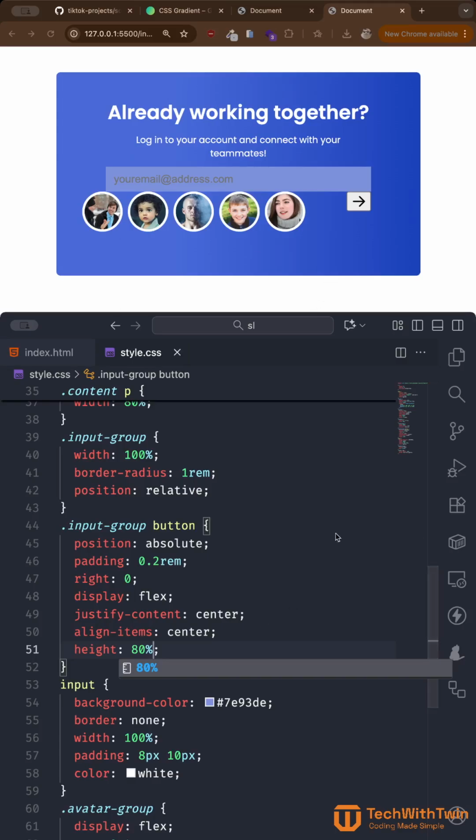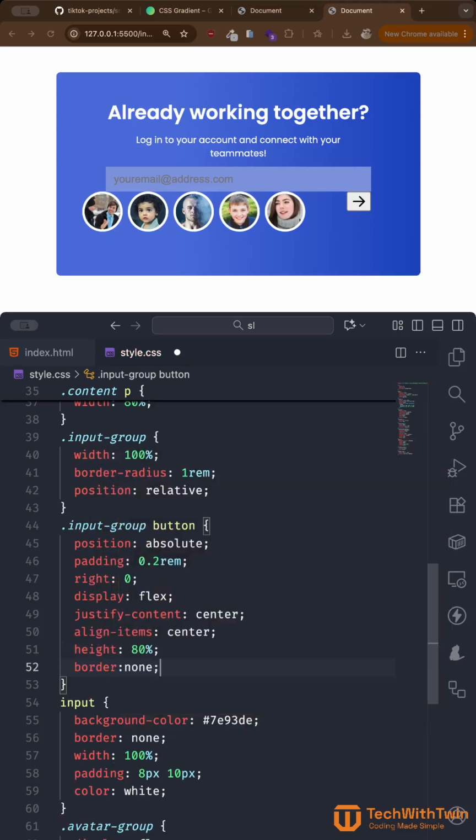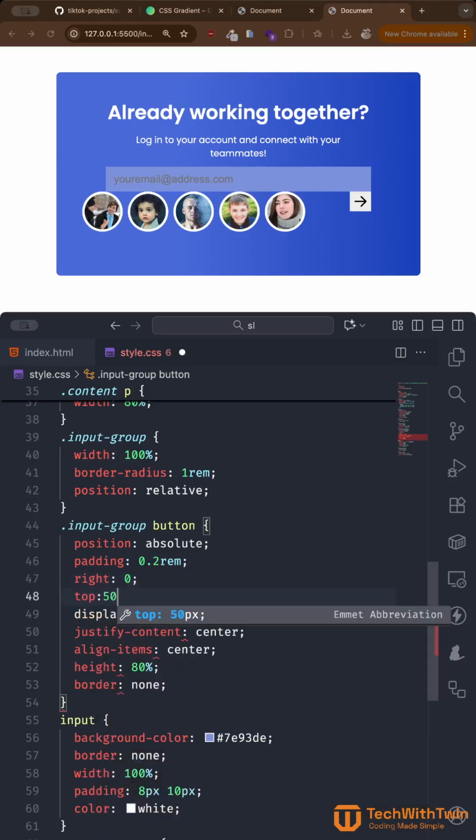So that looks a bit nice. Let's remove some borders on it. You can say border none. All right. And then the right is 0. And then the top, let's do a top of 50%.